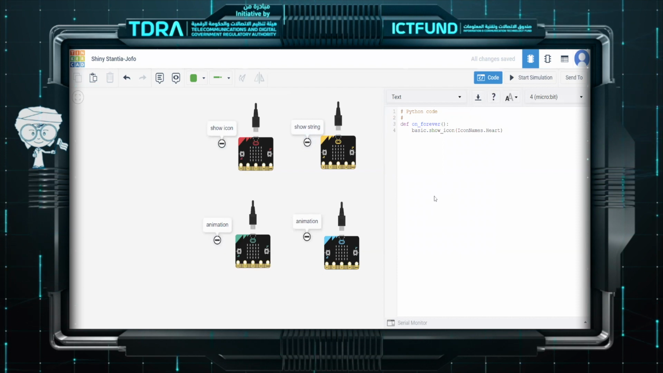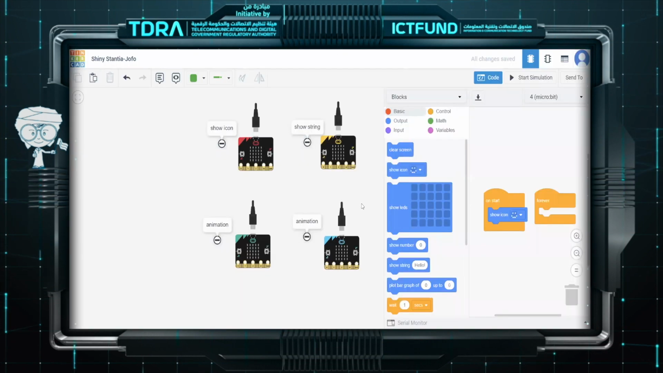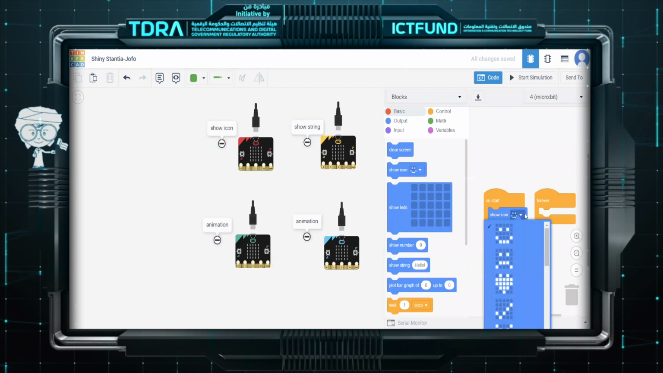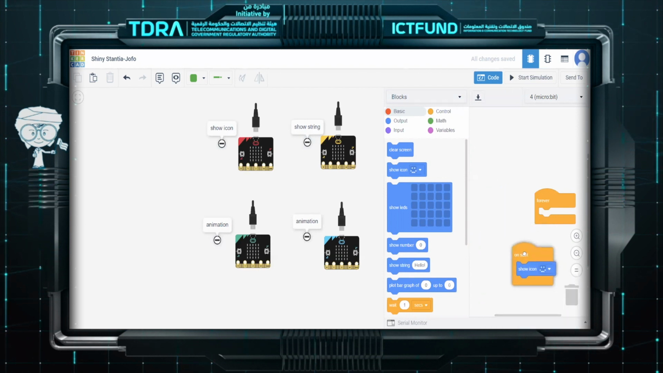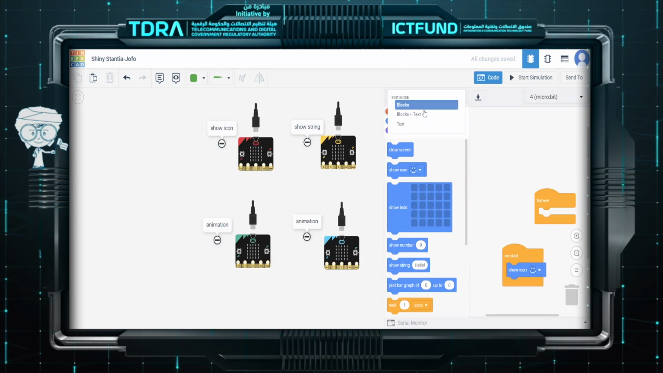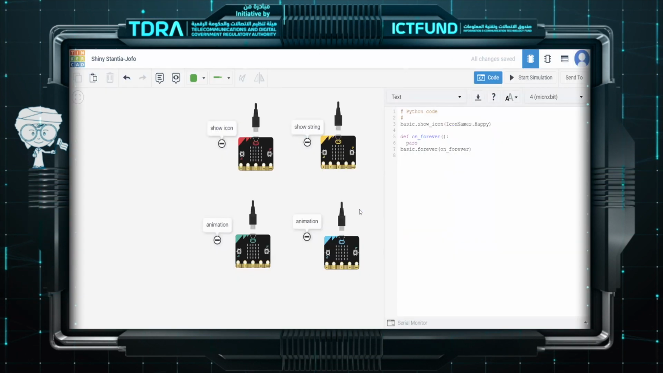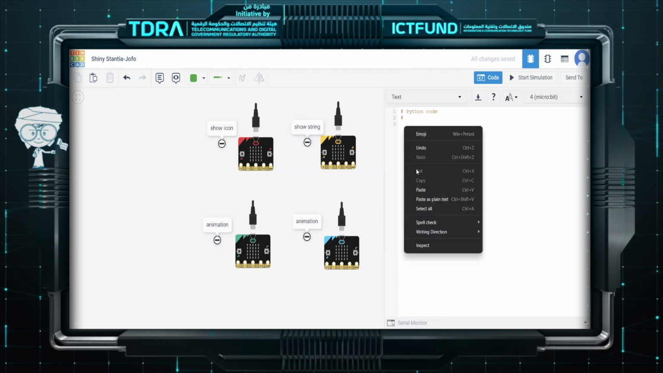Now, if you check in the blocks here, and you see the icons, you can see that we have a full heart icon over here. So it's the same command, however, we are just choosing another icon. Let us start over. We are going again. I just wanted to show you the icon because it's important to see how it looks like.